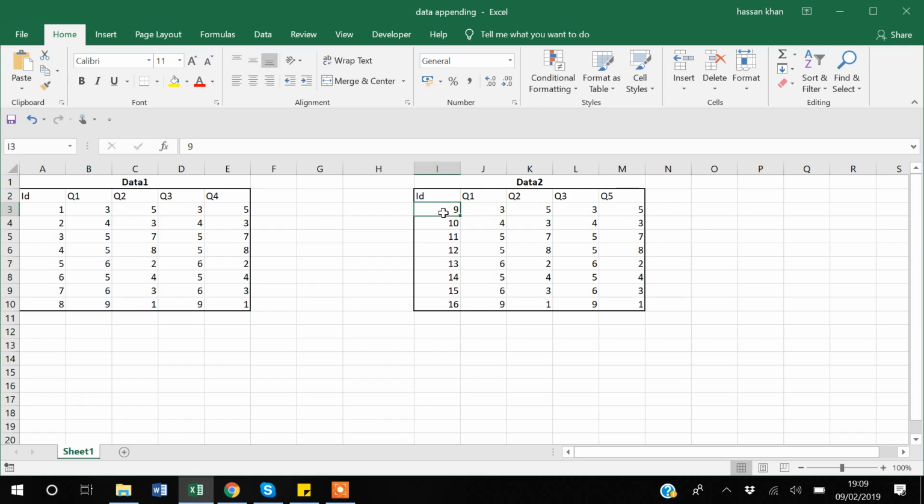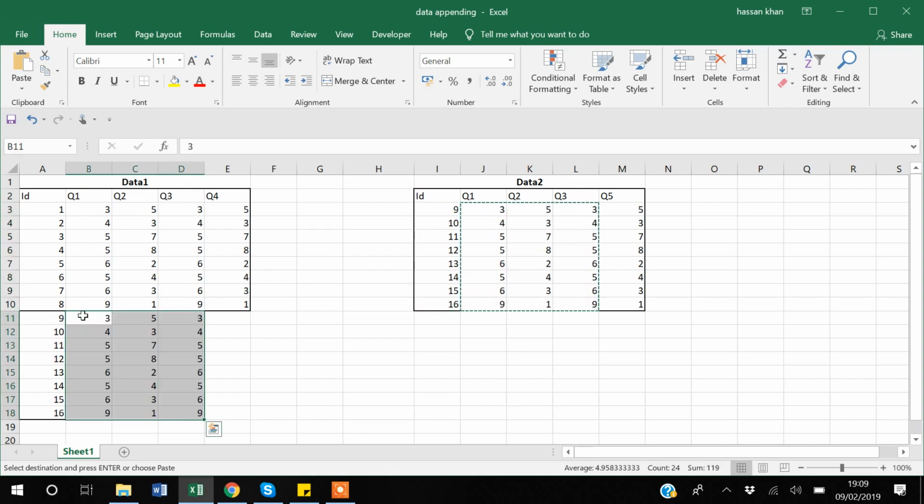When you append data in Stata, Stata will see which variables are common. Suppose ID is common here. If I am appending data 2 with data 1, then Stata will take these observations from data 2, copy them and paste them here, and they will become part of data 1. The same goes for question 1, which is also common with data 2, and question 2 and question 3 are both common. So it will take the data from here, copy it and make it part of data 1.